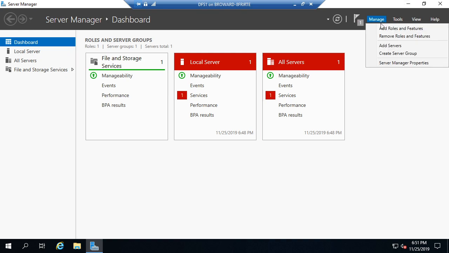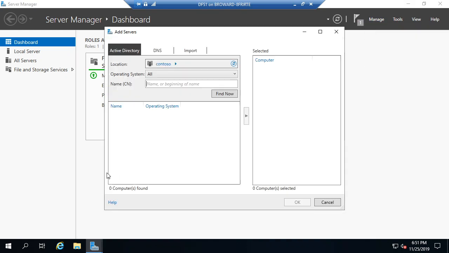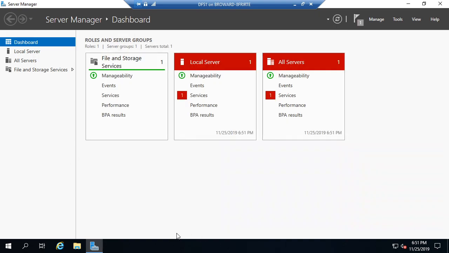Want to see if replication has occurred yet? Still no.